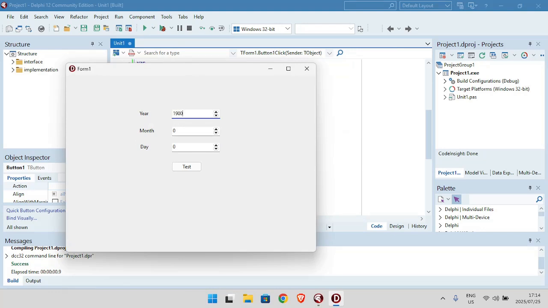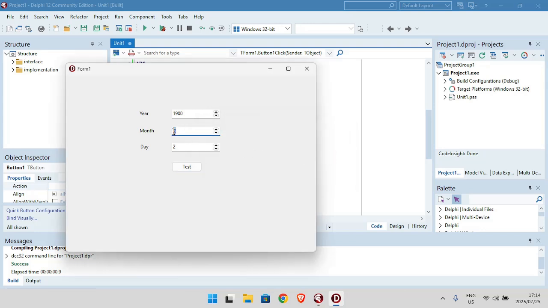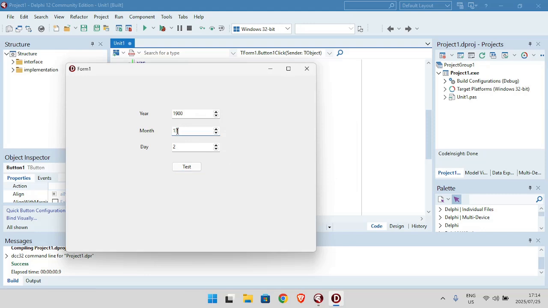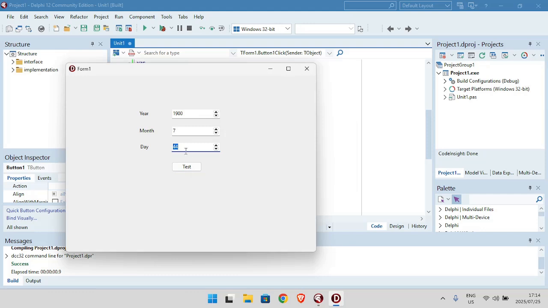The year is 1900, month is 6, and the day is 2. It says yes, it's a valid date. Let's say the month is 13. It's going to say no, it's not a valid date. Let's change it back to 7, and we make it day 44. And again, it will say no, it's not a valid date.